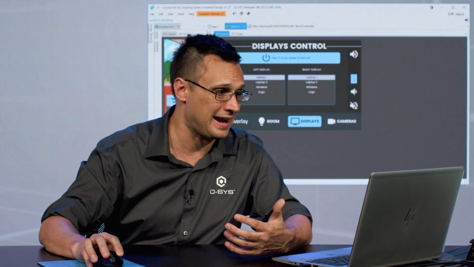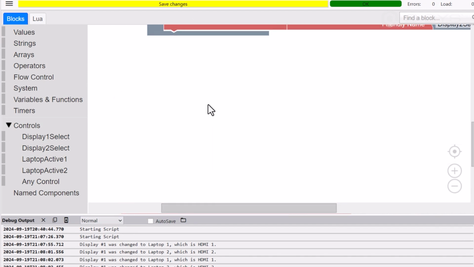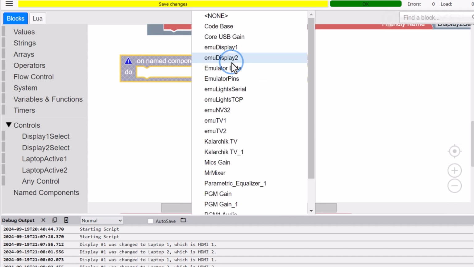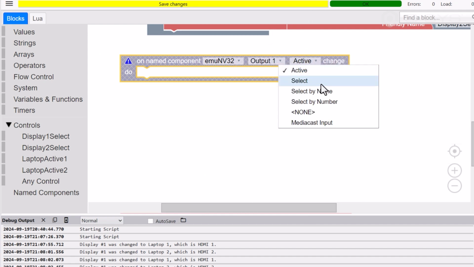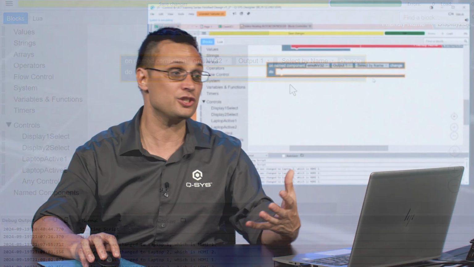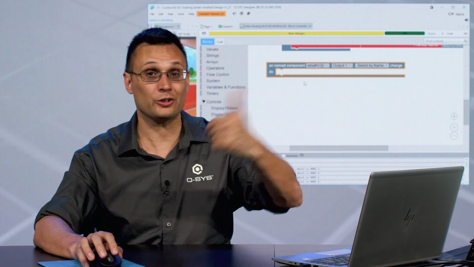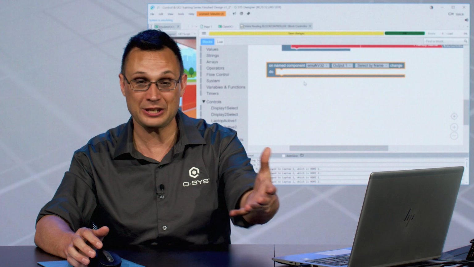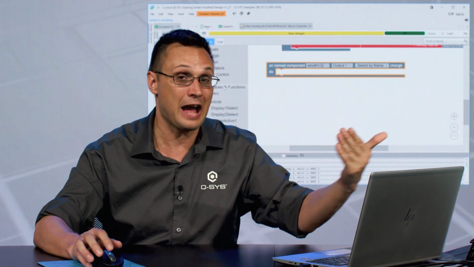So I'm going to go back to my script here. I'm going to make some more room down here. And I'm going to go to the event handler for the actual device. So on named component, MU-NV32H, on its output 1, select by name event handler. When that changes, what are we going to do? We're going to run this same function that we built. We're going to order a sandwich. We've got the sandwich order. That's why everyone who walks into the shop gets the same list of things that they can order. It's really easy for the people who make the sandwiches to follow that list every single time.